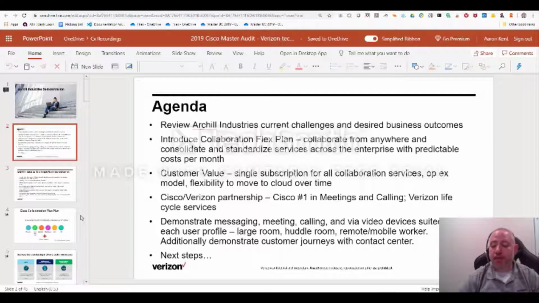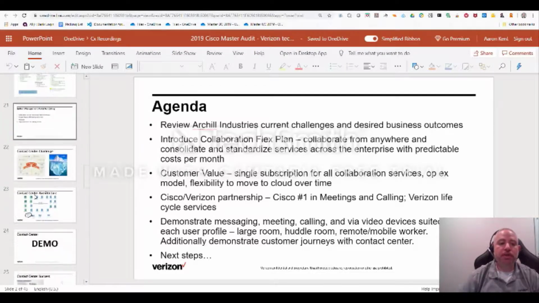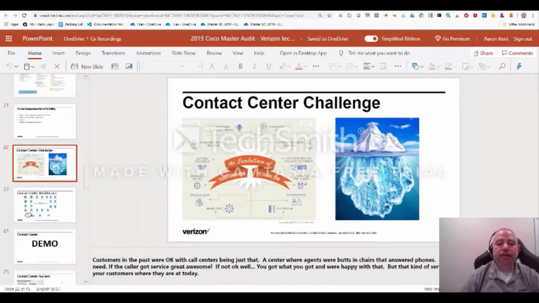And likewise, it would probably resonate with your customers. But today, since we're focusing on contact center, I will jump down to the contact center portion of this presentation. So specifically, here in the speaker's notes for this, we talked about contact center challenges: the legacy environment of providing butts in chairs and answering telephones as the only channel doesn't work anymore.